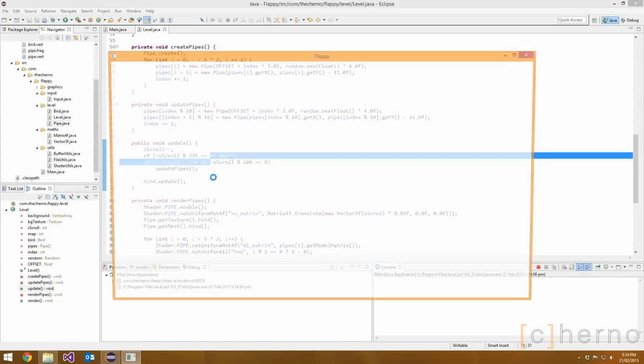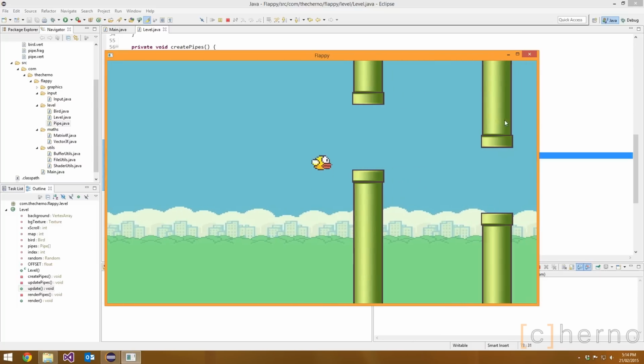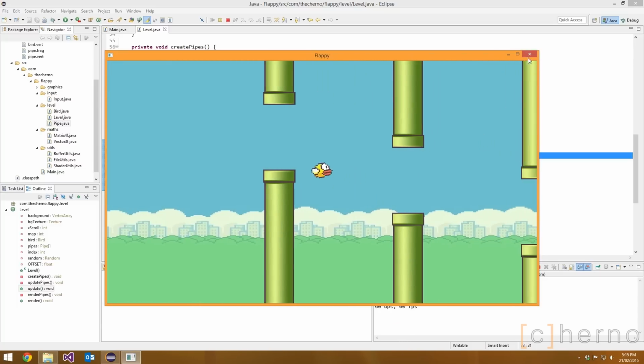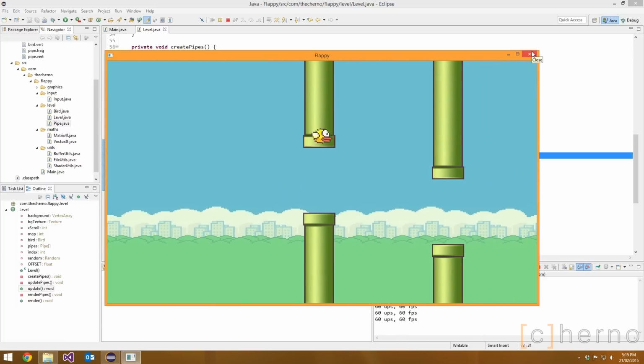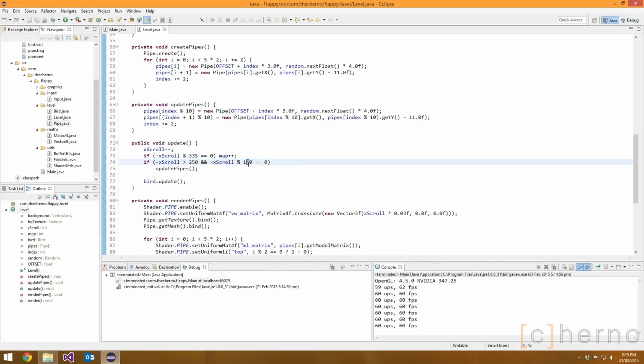Oh, it's actually called create pipes. It's even wrong. Man, let's see what happens. We should probably speed up the bird. Oh, that's wrong. So it's happening way too quickly. 120.